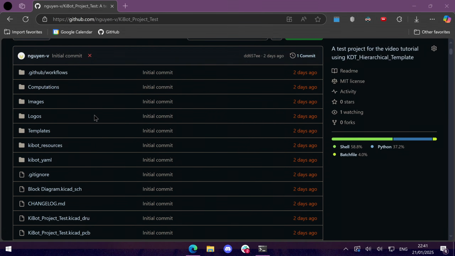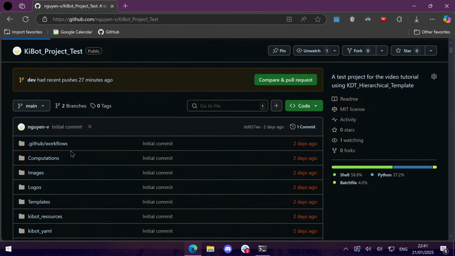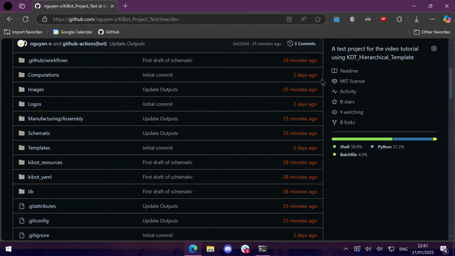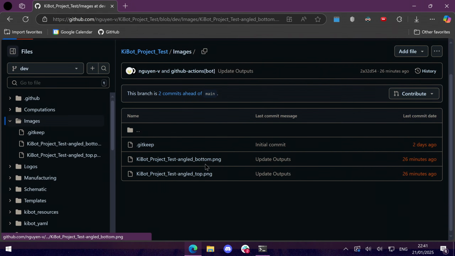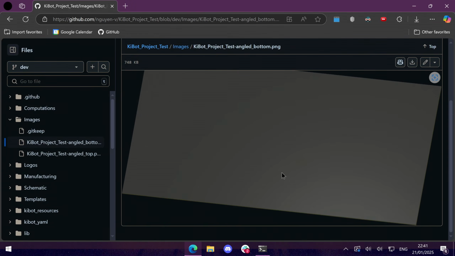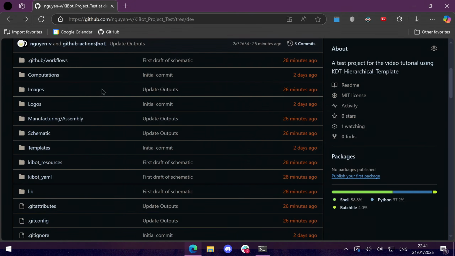Now that the workflow has completed, we can check the dev branch, which is the working branch. Here you will see that there are many changes that have been added automatically by the workflow, and these were pushed by the GitHub Actions bot, as you can see on the top. Let's check the images. For now, because we are only working on the schematic, the images will be empty, so this is just a placeholder for the PCB render.